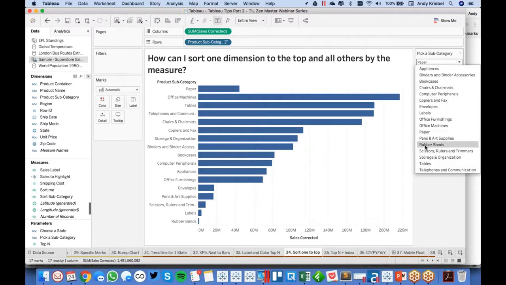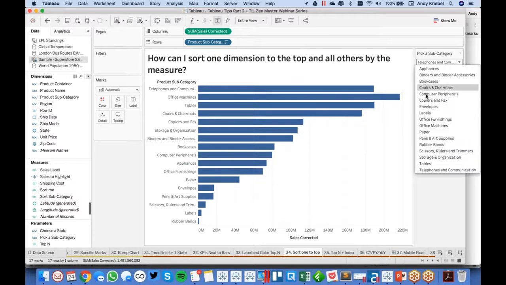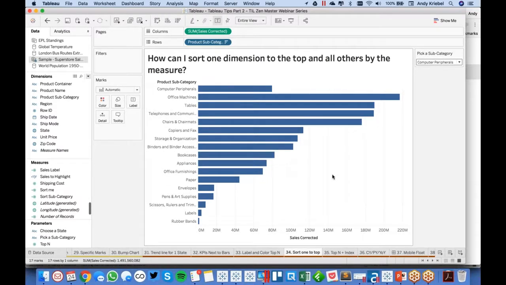So pick paper, we pick rubber bands, whatever it might be, everything else will be sorted. The one you pick will be sorted to the top and everything else will be sorted to the bottom. All right. So that's how you sort one specific dimension to the top.